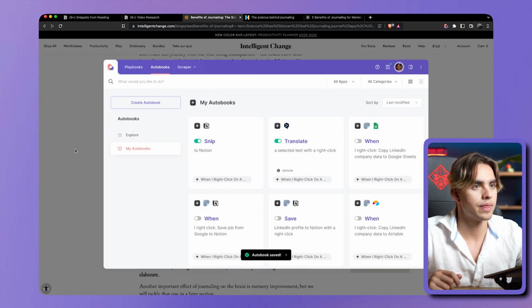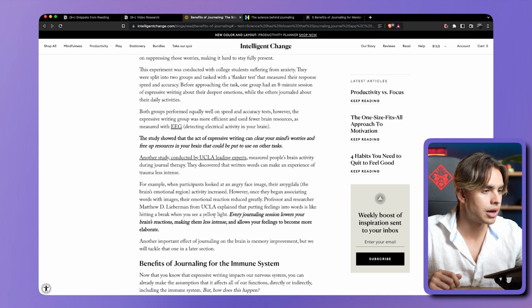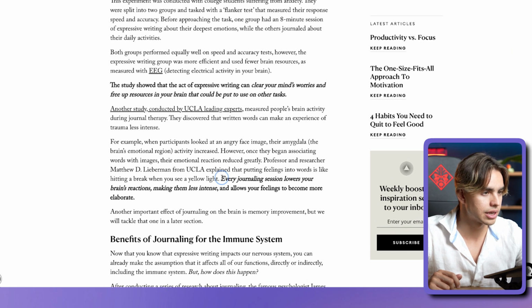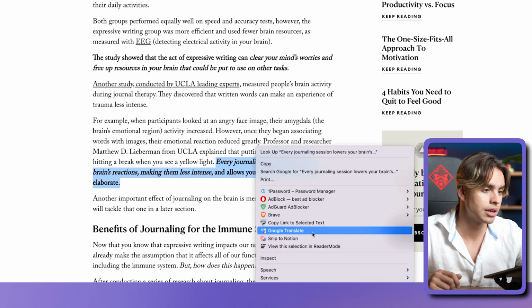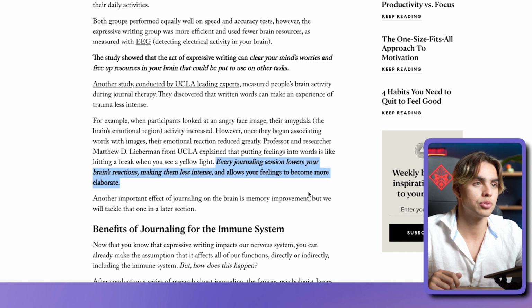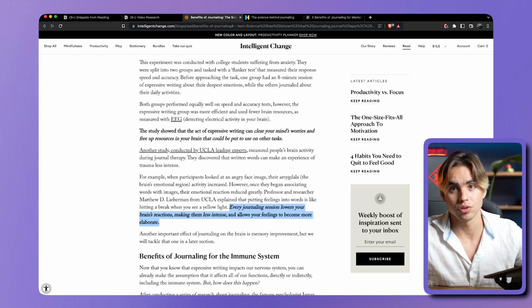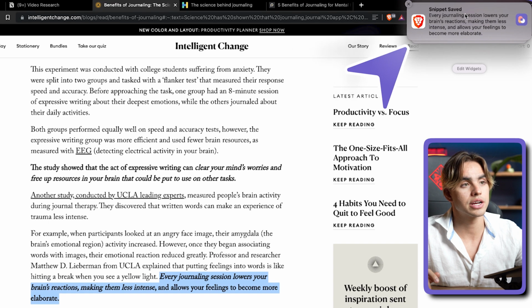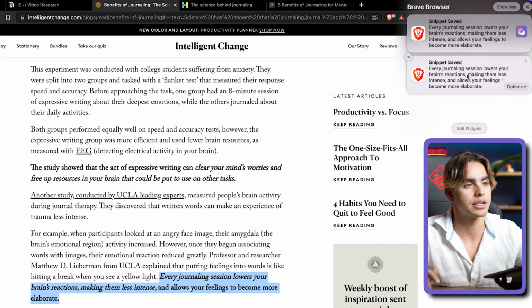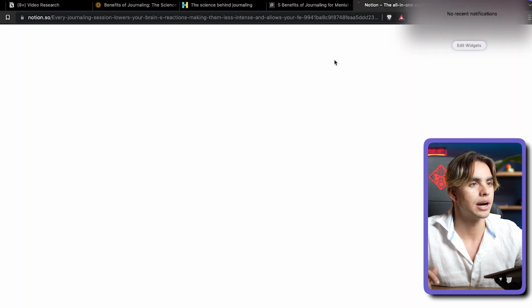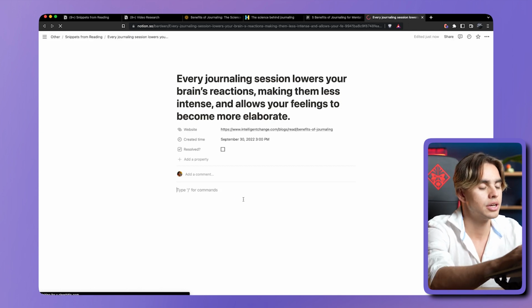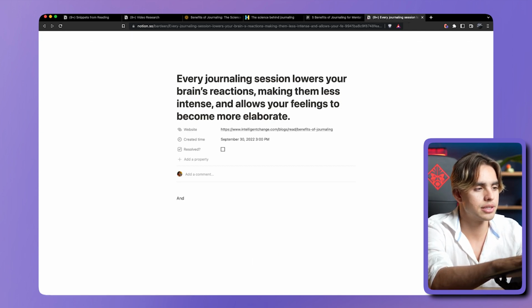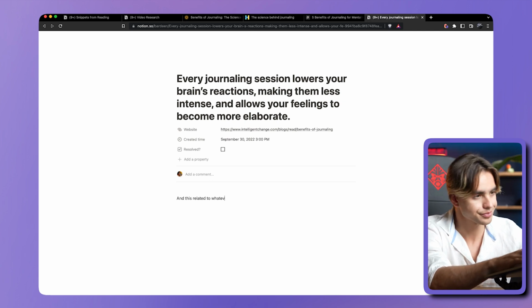Cool. So now what I want to do is I want to keep going. I'll find something interesting, like every journal session lowers your brain reaction. Cool. This is awesome. Right click on it, activate it the same way, snip to Notion. And then right now I have do not disturb on, but there is our snippet. So snippet saved. And then when I click on this card, here's what happens. Let me click on this guy. This page was opened, so I can just add some additional information, such as, and this relates to whatever.